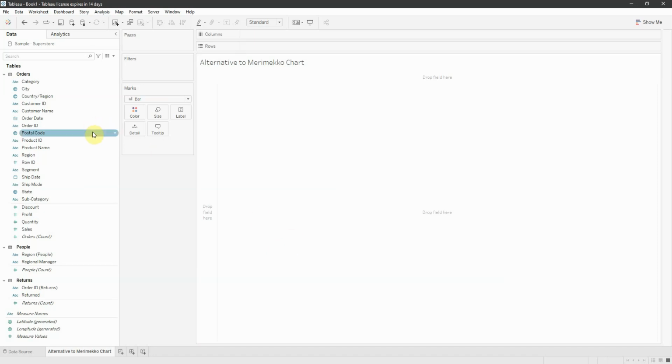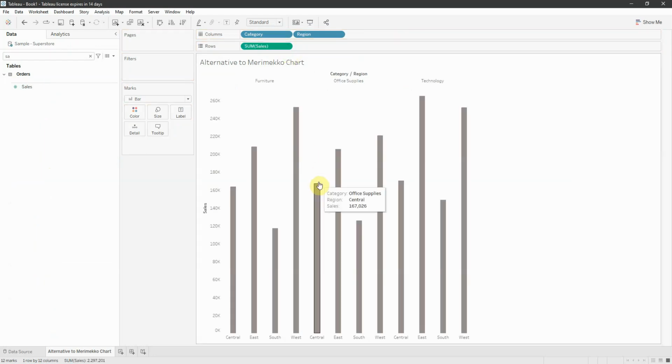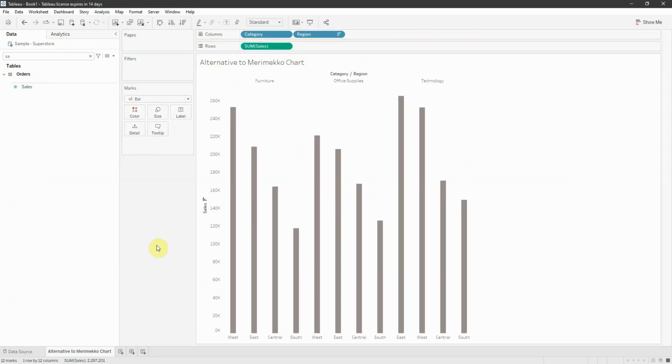The first step is taking category and also region on the columns. We are going to have cells on the rows. Now we need to sort them descending.